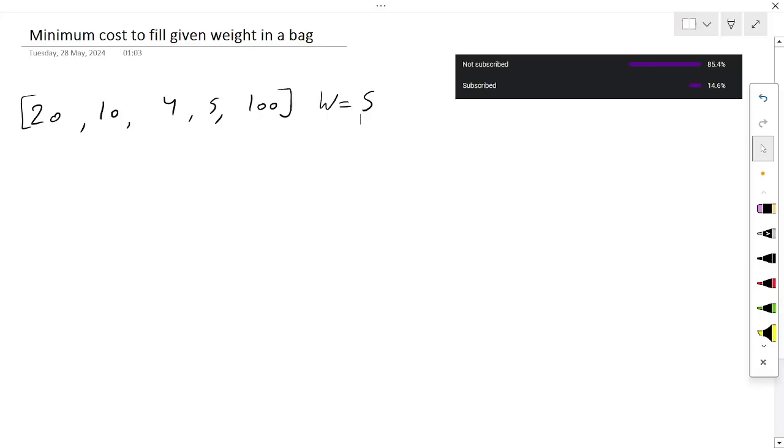Hello and welcome everyone. Our today's question is minimum cost to fill given weight in a bag. So this question is very interesting. I first tried greedy approach, then I moved to dynamic programming because greedy will not work.